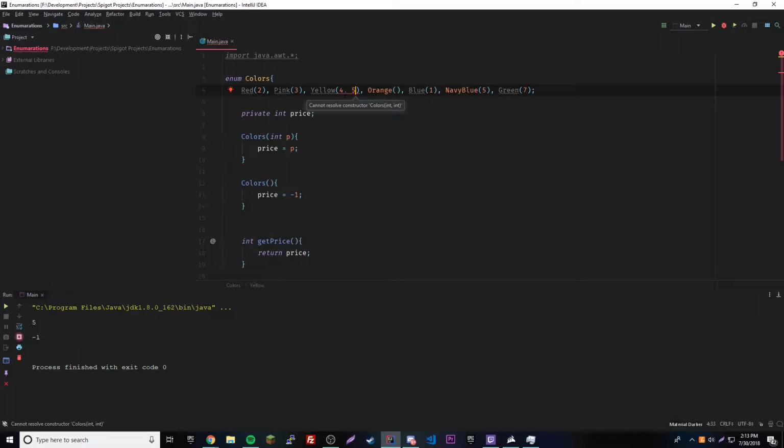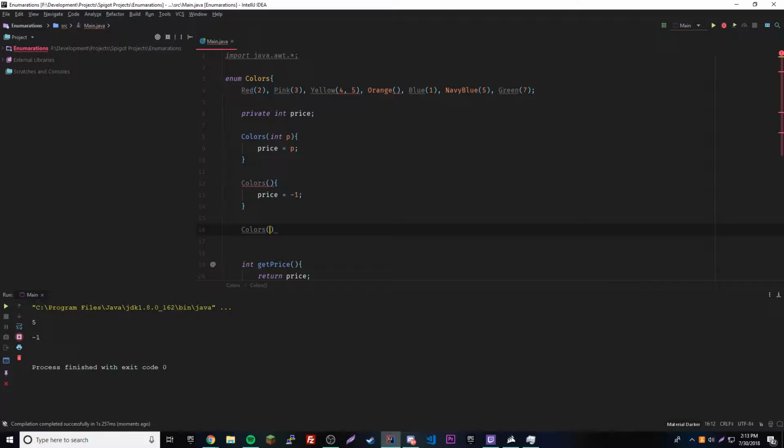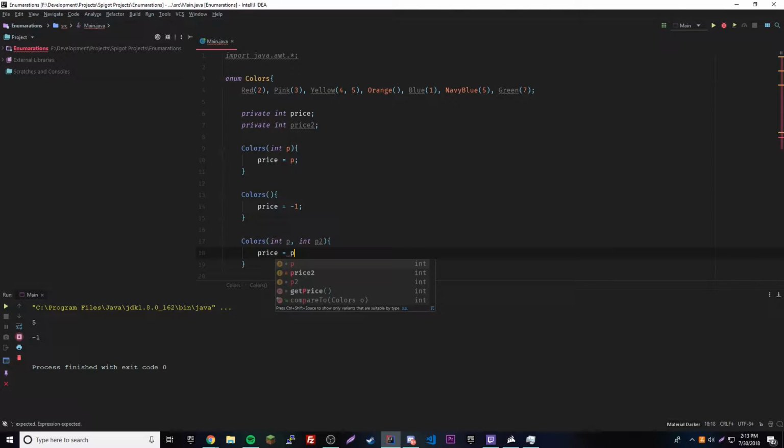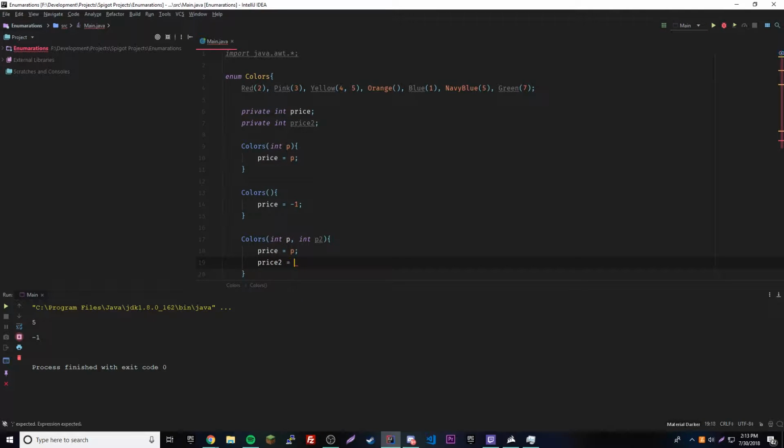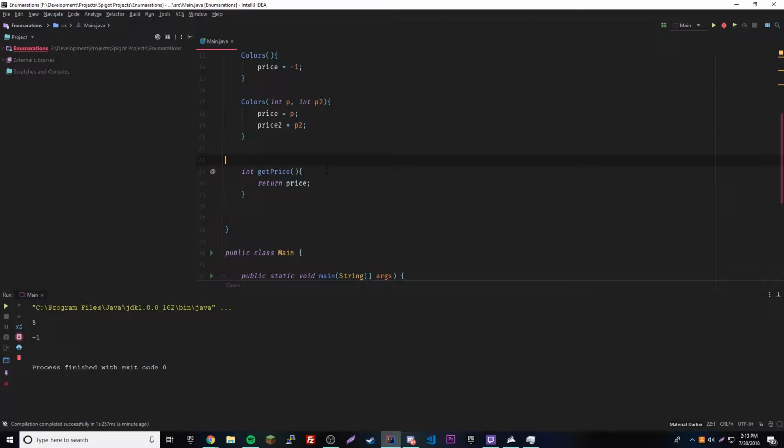So we have 2 now, and we get an error because we don't have a constructor for that, so we'll make one. So colors, and then we'll have 2 parameters, so we'll do int p, and then int p2, I don't know, just make up a variable here. So private int price2, okay, and we'll say price is equal to p, and then price2 is equal to p2, and you get the point. So yeah, that works. We can override whatever you want. You can do whatever you want, right? We could do most things that a regular class would be able to do.